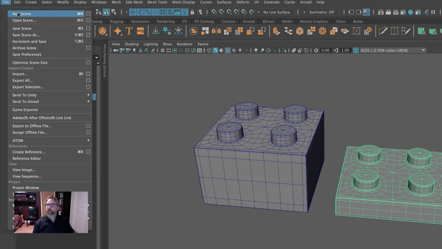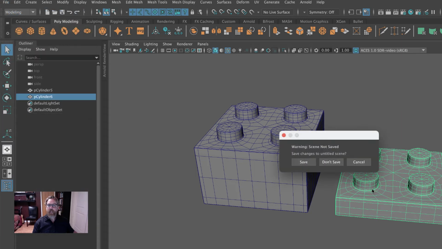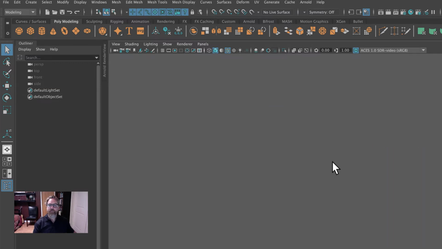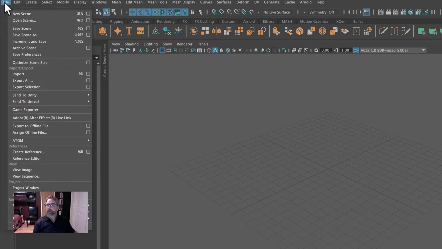We'll say File, New Scene. And we don't need to save this particular file. Good idea to have, but because we exported each piece of geometry, it's not necessary. So I'm going to say don't save. I'll bring back my grid, and this time let's import our peg start.